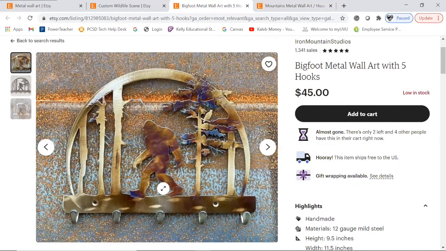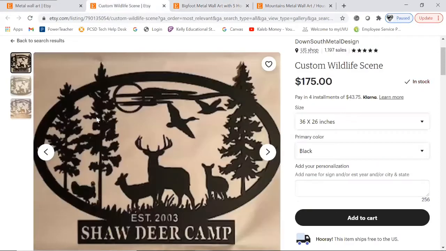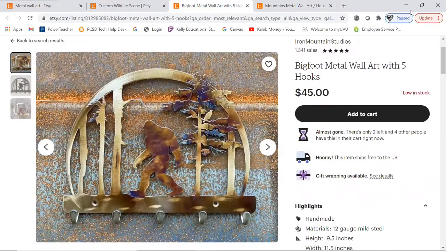These Bigfoot sort of signs can be kind of fun. Maybe I'll make an example of this key ring to show you, and then maybe go into how to do something like this with some I've done in the past. So let's do the Bigfoot one.